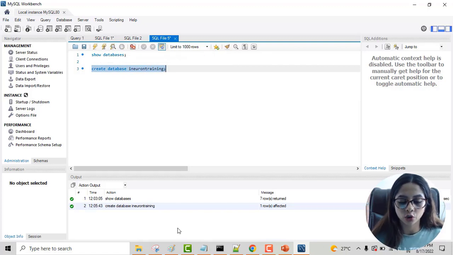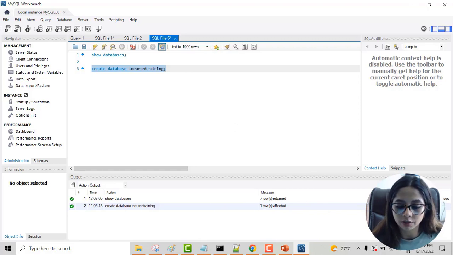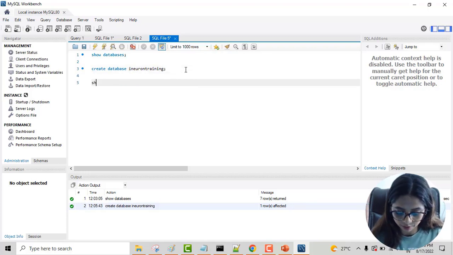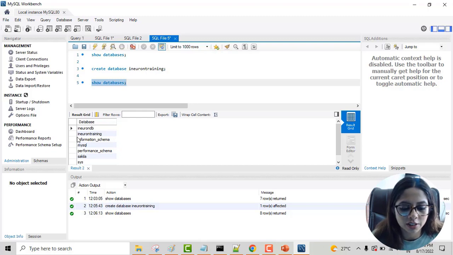So you see the action output section. Here there is a successful check on the successful running of the query, and we get a result, one row affected. So basically we have got one database created. Now if I write show databases again and then a semicolon, and execute this query, you'll see that iNeuron training is also added in the list of databases which we have. So you can see here iNeuron training is also listed now. So iNeuron training is successfully created.